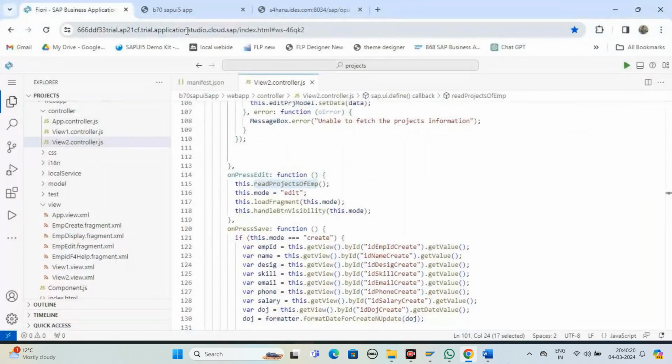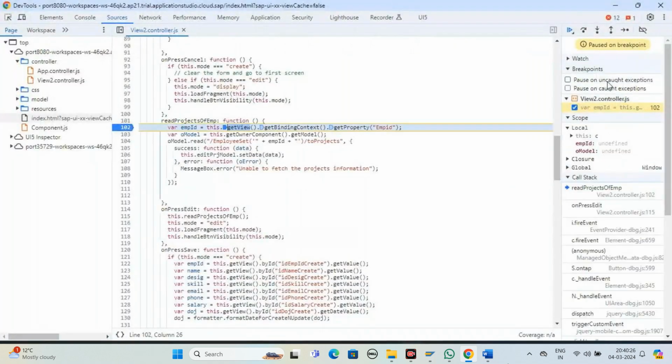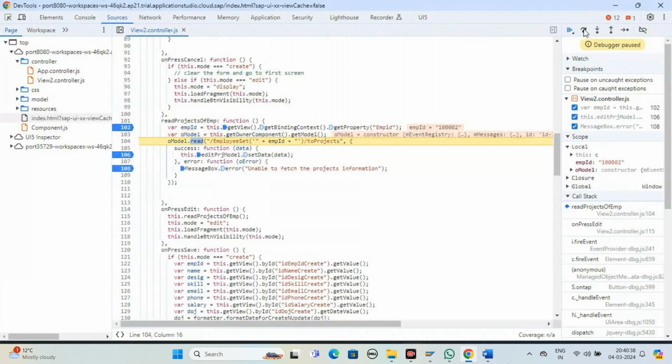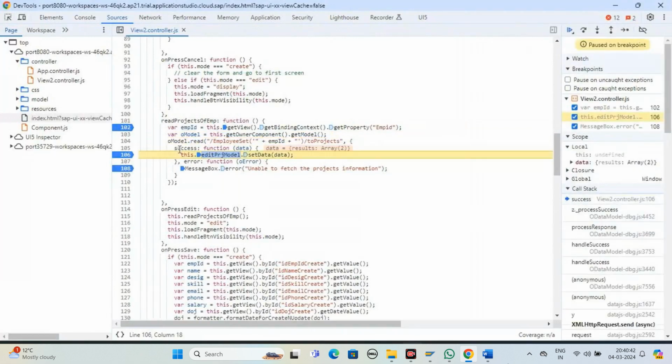All right. Now let's cancel and click on this edit button again. So I click on edit. We got the employee ID, that is correct. Now let's keep one debug point inside the success and one debug point inside the error. So continue execution, continue this. Now you can see it has gone into the success.